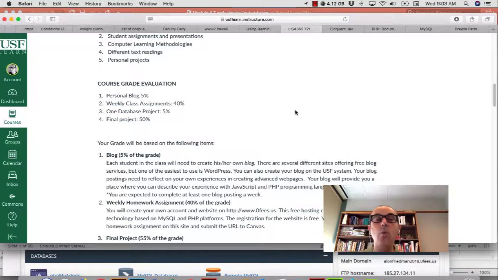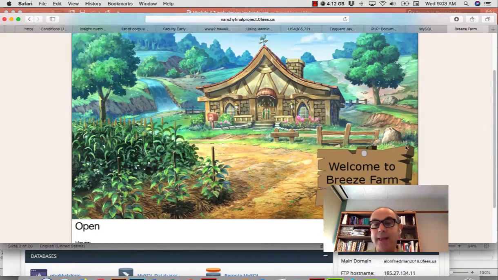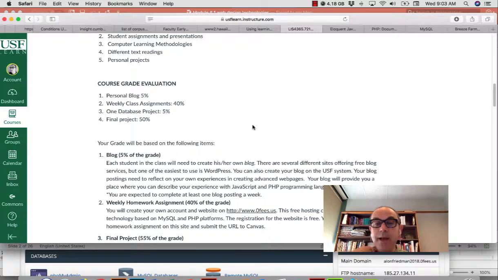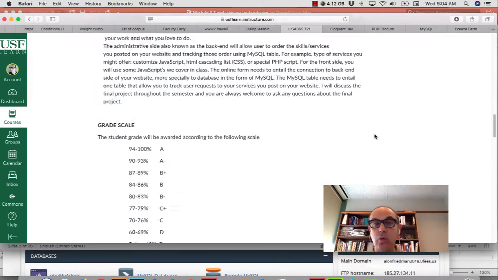Then there will be one simple database project in the class. It will be worth 5%. And then the final project, and if you are able to create something like that, that will be great. I'm sure it will help you find a job, like this student that created this website. So again, this is how we are going to run this.